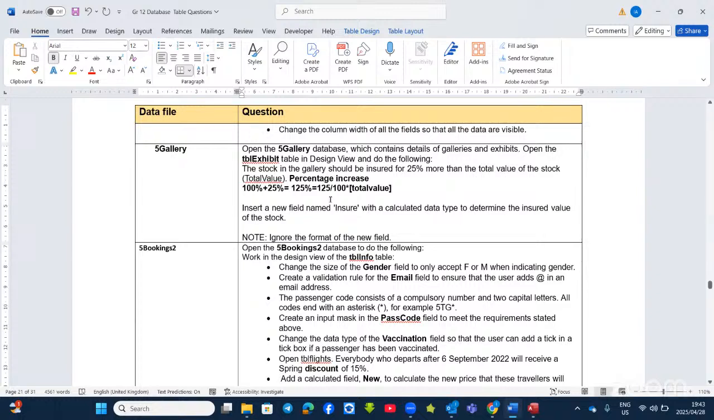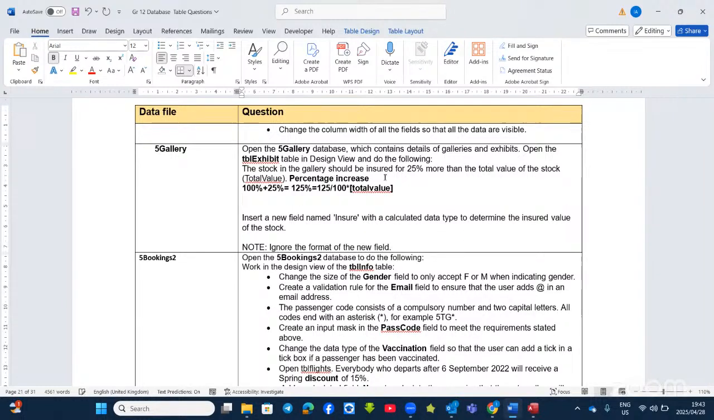Right, 125 over 100 times the total value, because we are increasing it. Or alternatively, we can just say 1.25. The percentage that they give you, remove the percentage symbol, and then you replace with the dot. So 1.25 times the total value.